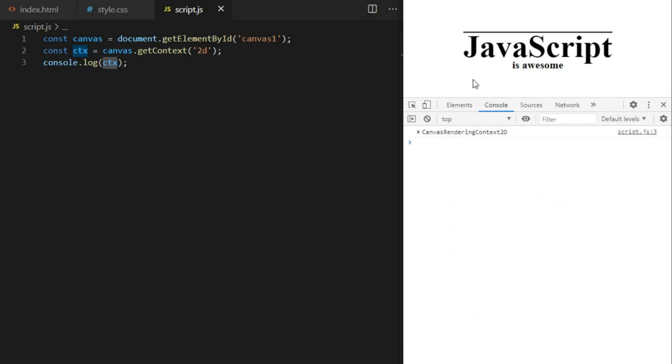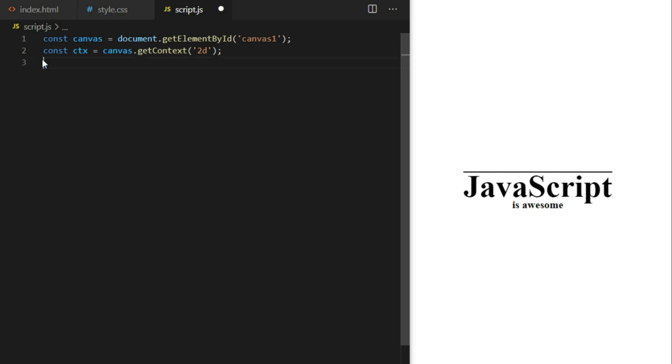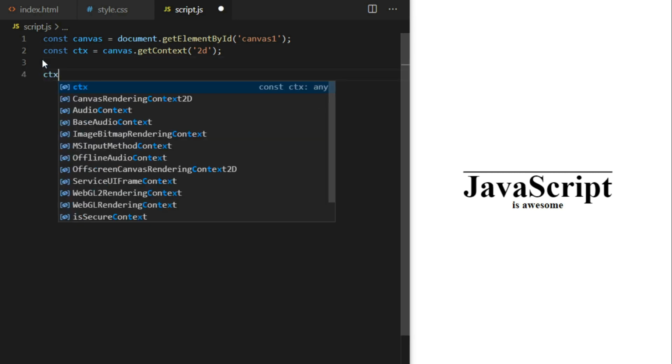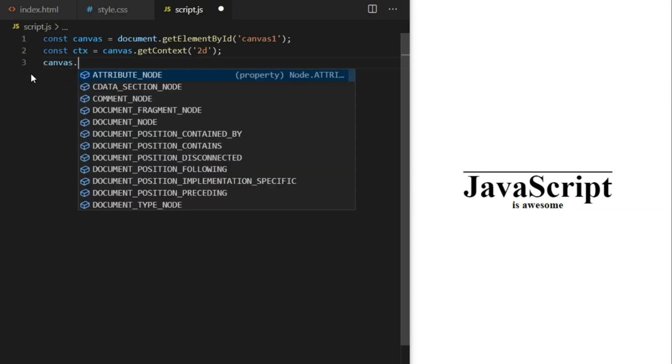I can remove the console log, and now, as I said, our custom ctx variable contains a reference to this built-in canvas rendering context 2D object. So if I want to call any of the methods we just saw, I call them like this. For example, ctx.line2. They say everything in JavaScript is an object, and you can certainly see that here, where the entire Canvas 2D API is just a set of properties and methods on an object. Let's continue with our effect.